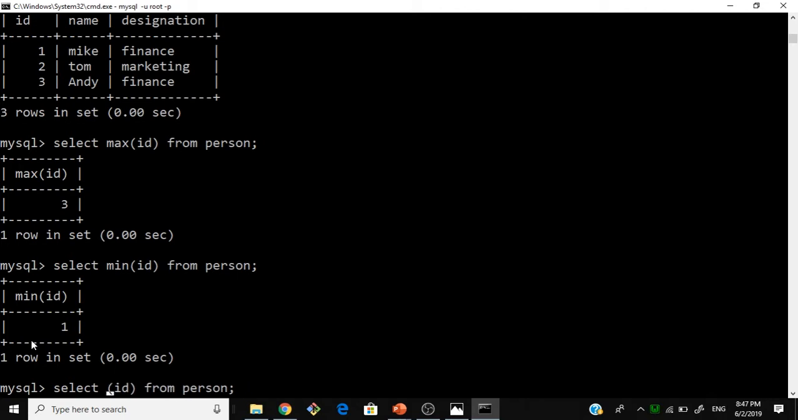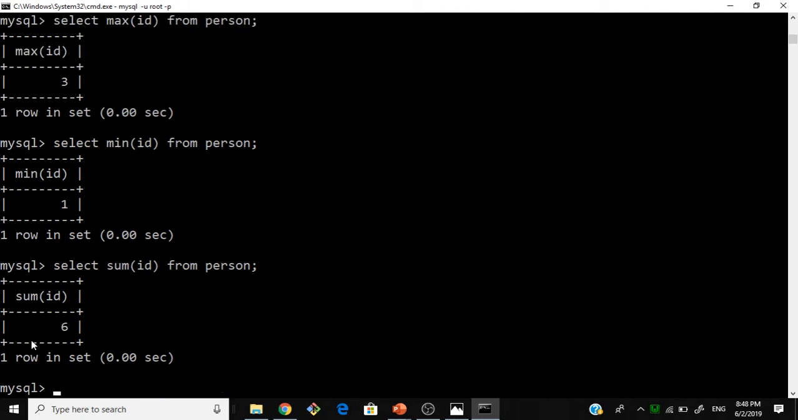Let's try the sum function. The sum function is going to add all the IDs and give me the sum of all those IDs, and it gives us 6. And there's also an average function. The average function is going to sum all the IDs and divide by the total number of IDs, so it gives 2. So here you can see the aggregation functions. Now let's use the keywords provided inside MySQL. Let's start with the limit keyword.